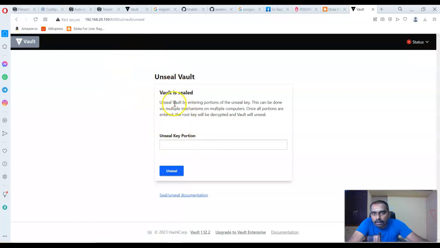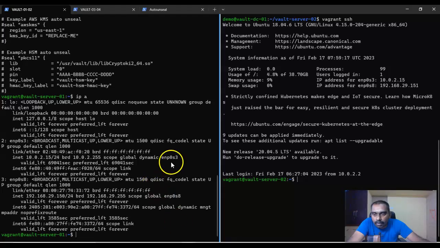Okay, you've got a Vault server running and the UI is also enabled, but you can see this Vault is in sealed mode. I will explain why it is currently in a sealed mode.